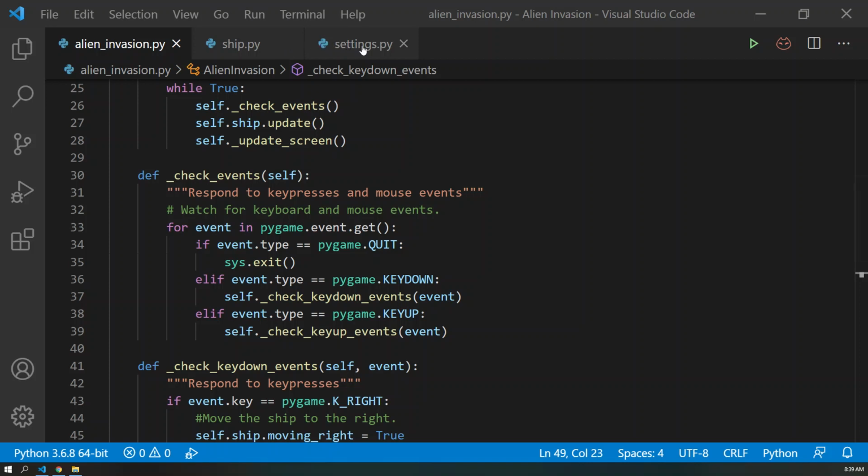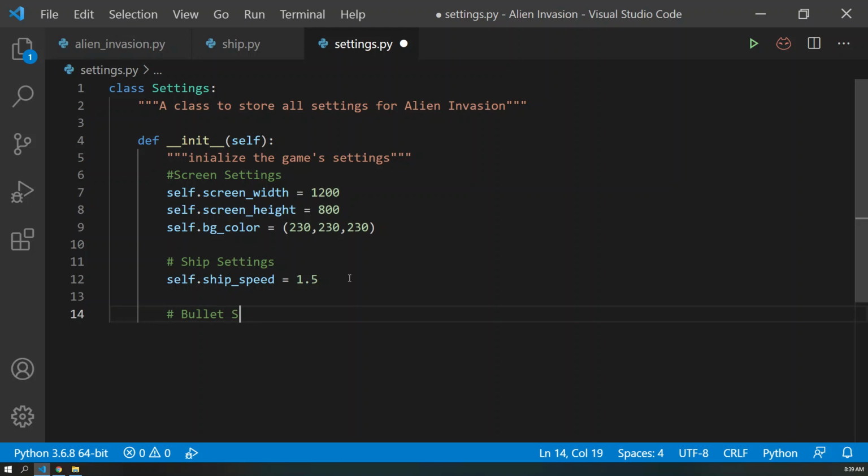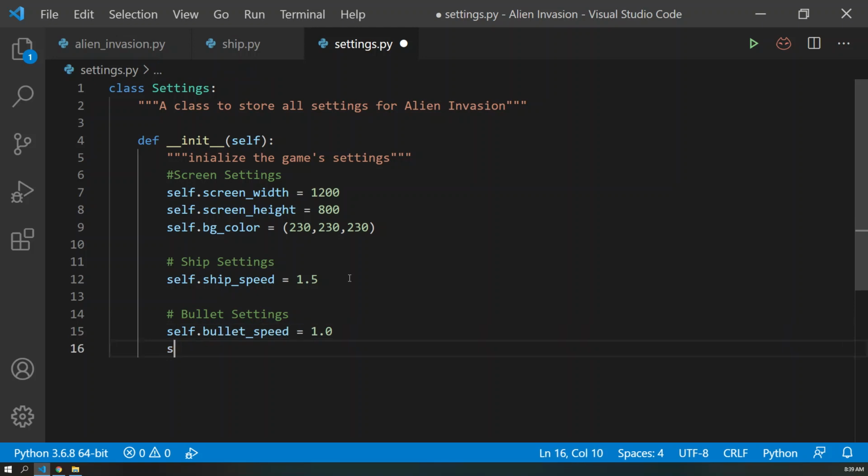So, what we want to start with is we'll go into settings, and inside of the Init, we're going to create some new settings here, and we'll call this the bullet settings. And so first thing here we're going to have is self.bullet_speed. And we're going to set that equal to 1.0. And then we'll do self.bullet_width. And we'll set that equal to 3.